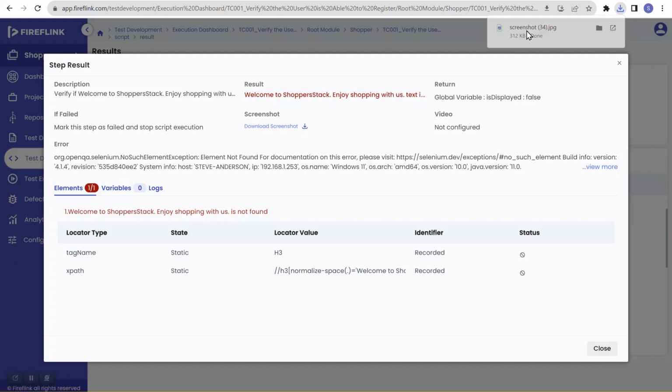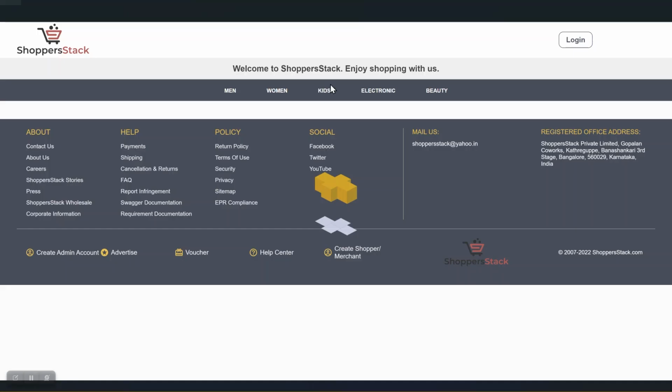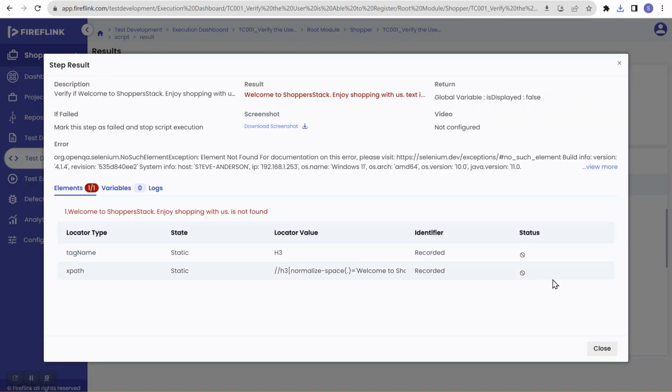Let me open this. So here if you can understand, my element is displayed, but still the page is loading. So here what is the problem? My element is visible, but the application is still loading. So this is an application issue with respect to performance, right?